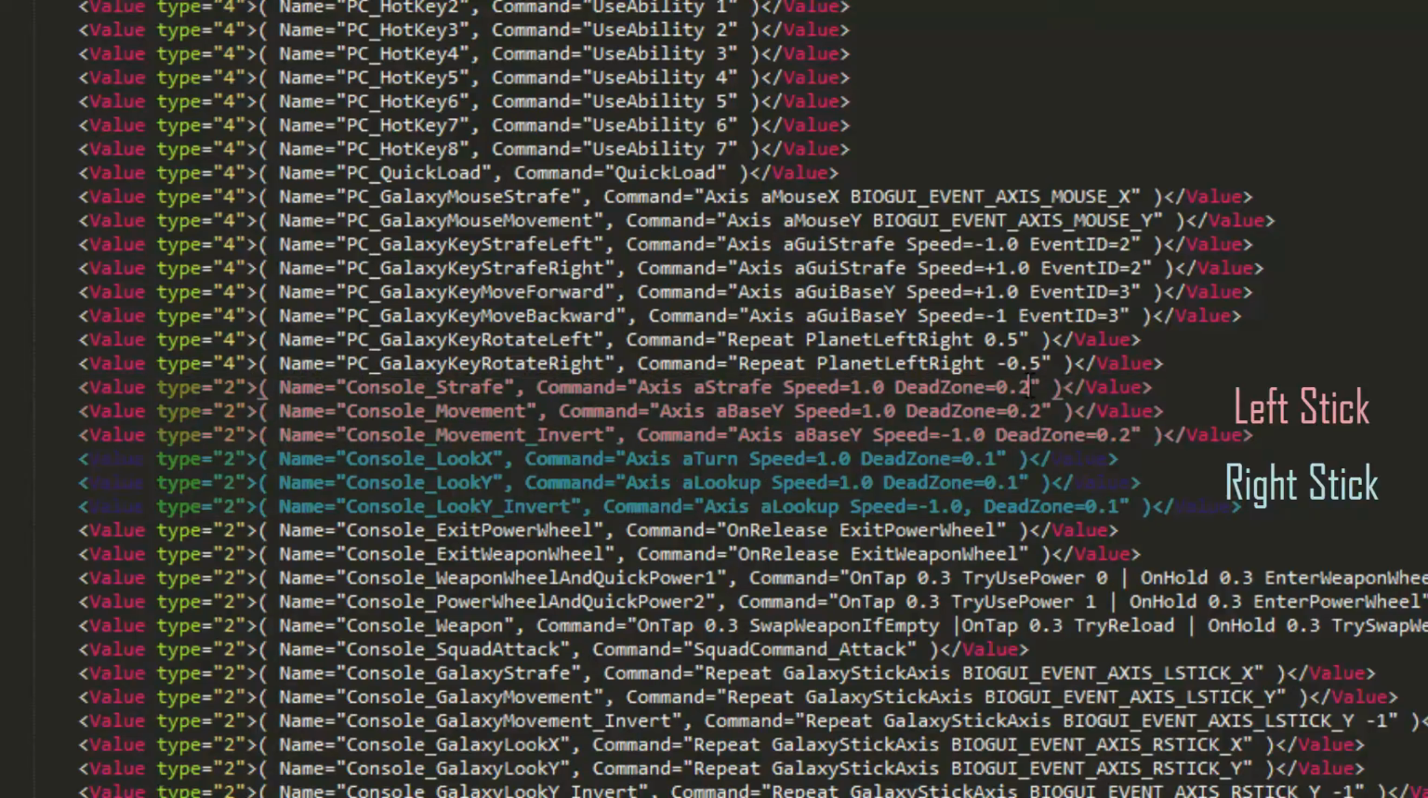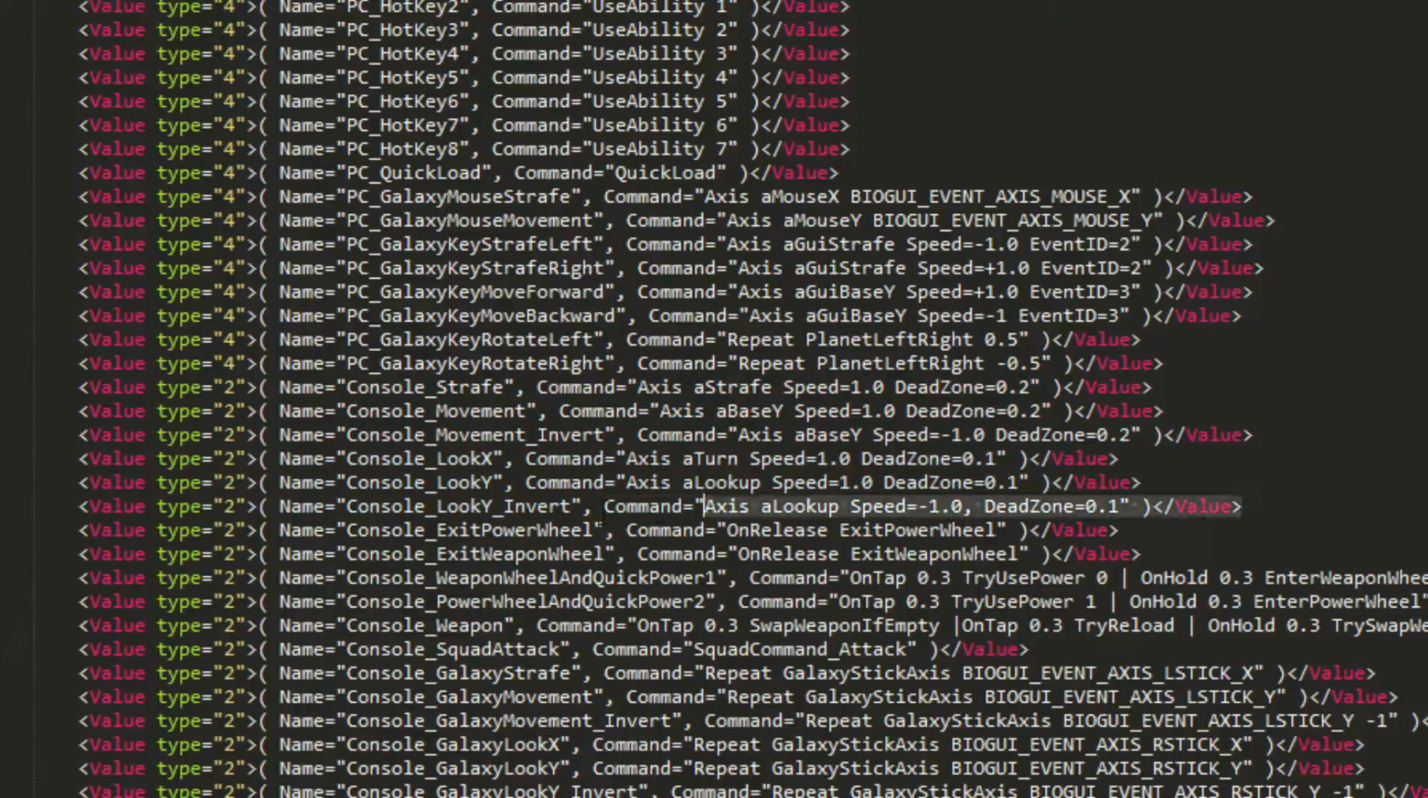So these are the default values of 0.2, and on the looks, I think it's at 0.1. So say my left stick is kind of not working, and actually on one of my controllers it's doing that. I want to increase the dead zone to 0.3.